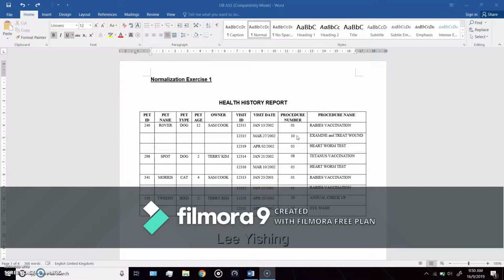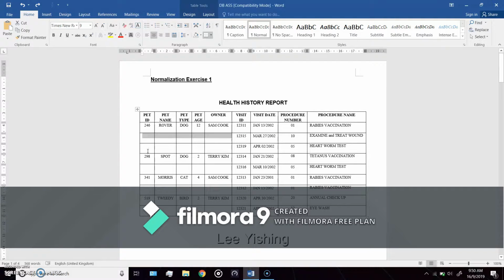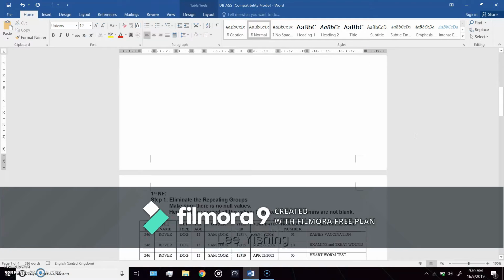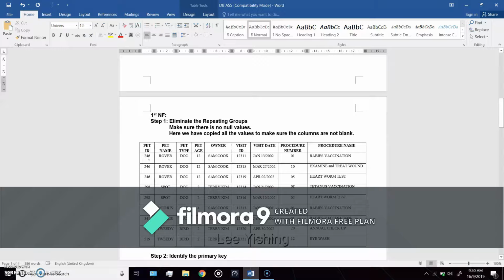To do it, we have to eliminate all the repeating groups and make sure there are no null values. As you can see here, there are several null values in this table. So to fill them up, we can simply copy the values at the top and paste them down here at the bottom. The same technique goes to here. And the result will look exactly like this. We have copied all the values to make sure the columns are not blank. So this is the end of the first step of the first normal form.